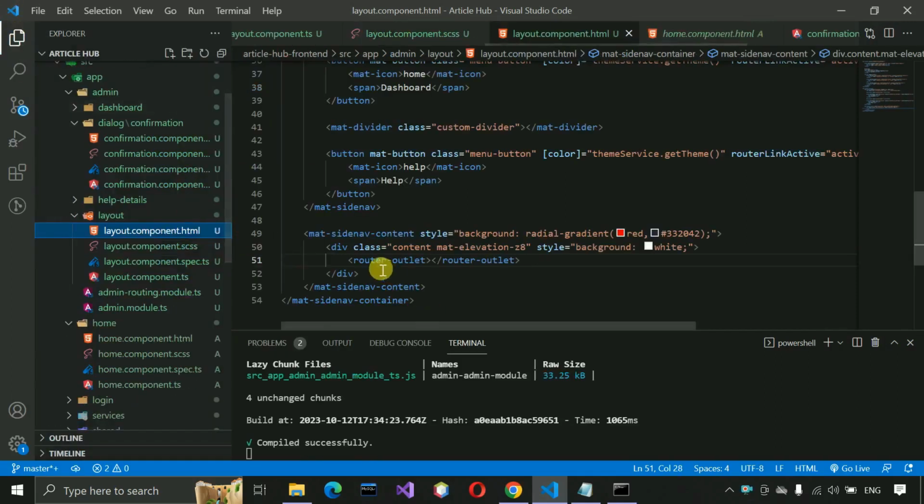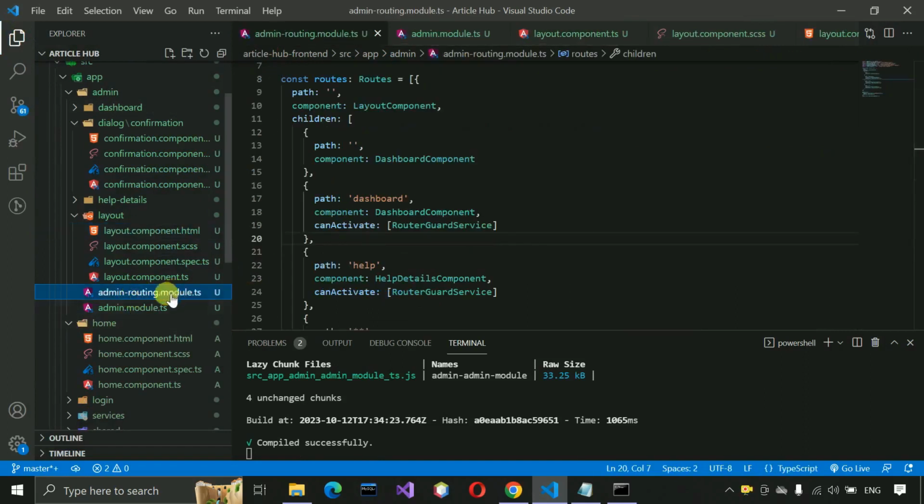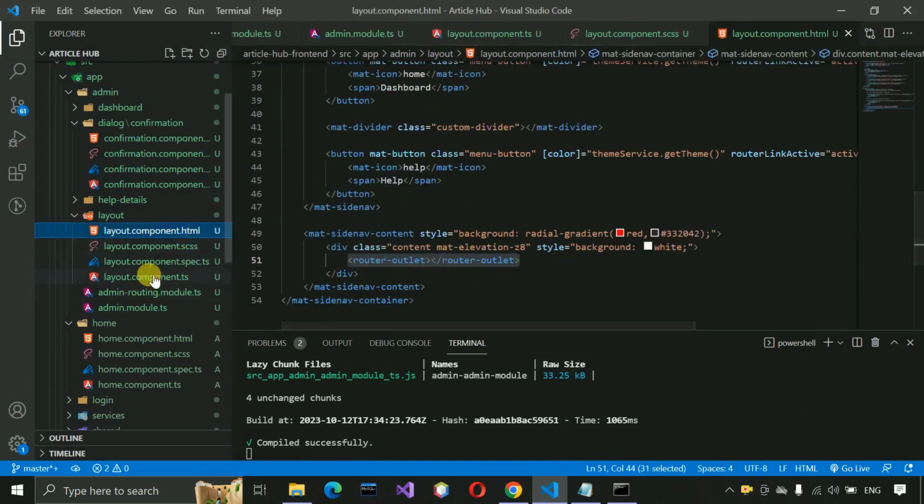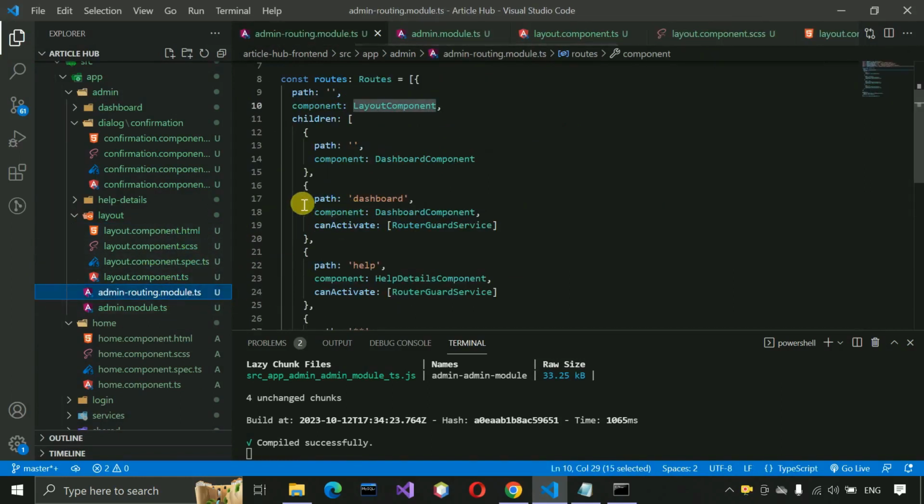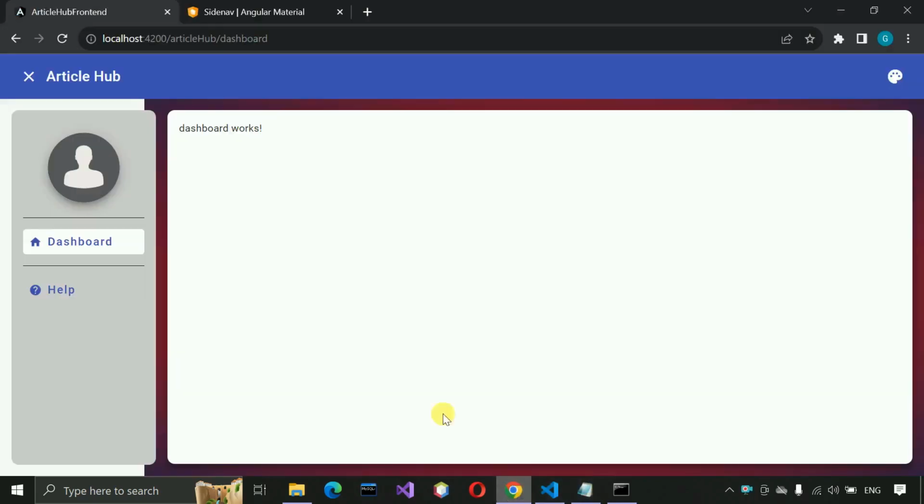So what will this router outlet do, let me show you. If you go to the app routing module, inside this one there's a layout, right? So it will load this page. After that, at this place, the router outlet will basically load these components. Whenever you click on dashboard, it's going to route to this one. If it is help, it will route to this one. Let's test it out. Over here, you can see dashboard works. If I click on help, you can see the routing has been changed. Help details works. It means it's routing from one page to another page.